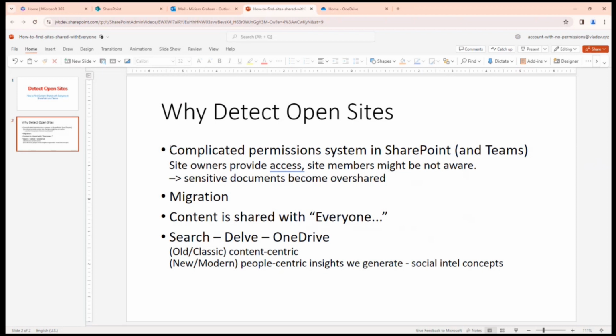The other moment is migration, when we migrate content from on-prem SharePoint to Microsoft 365, or from file system to Microsoft 365. The problem is account mapping. It's not always clear which account in on-prem should map to which account in the cloud, especially if it's about groups. So again, unfortunately, it's a common situation when migrated content becomes overshared.